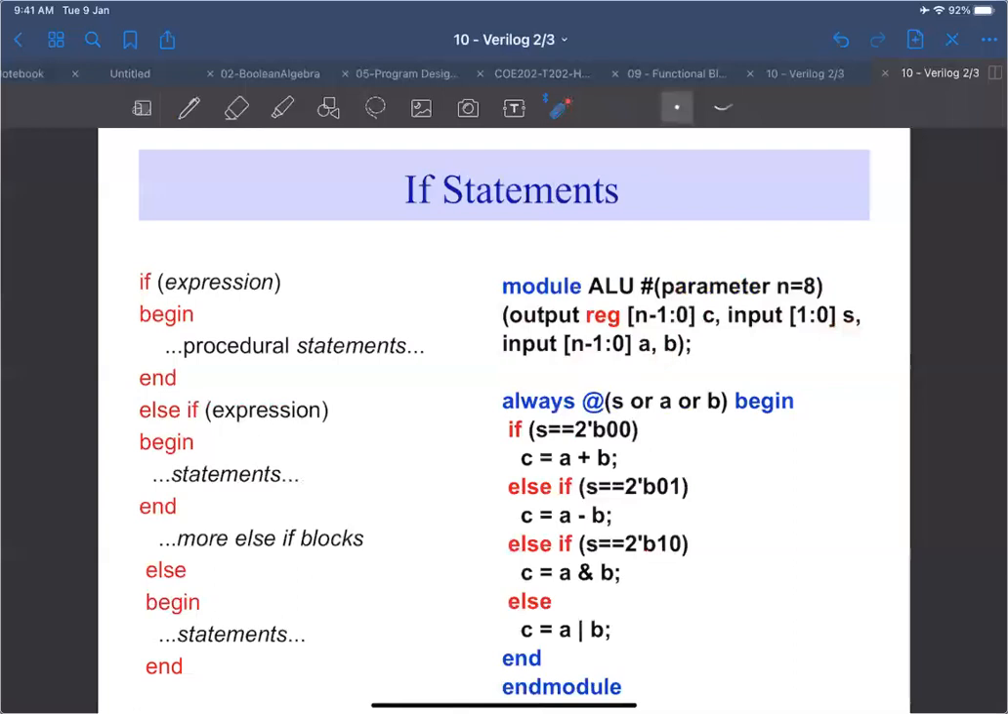So this ALU has 4 functionalities, and I have this always block to be executed on any change of S or A or B. That's normal. If there is any change in these inputs, then I execute this always block, which produces a new output for C.